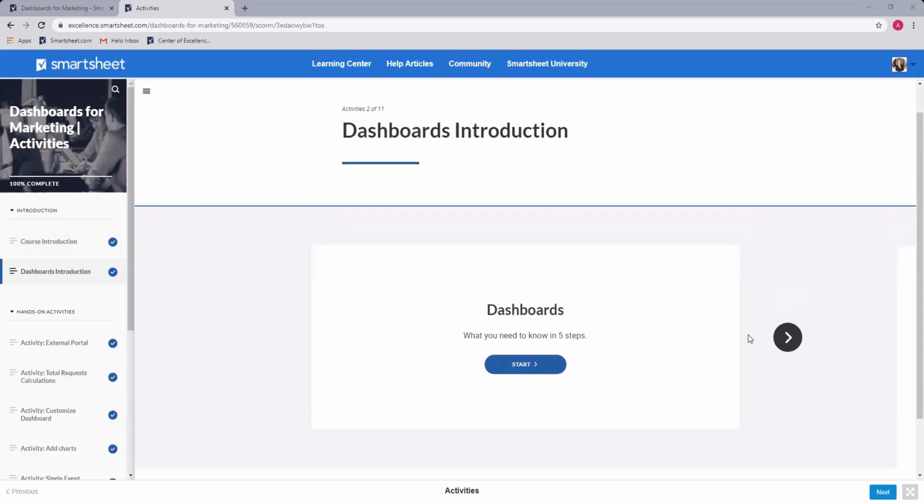So we're going to start with a little bit of dashboards introduction. And what I'm going to do right now is launch a poll. You are going to see something appear on the front of your screen. And all it's going to say is, have you made a dashboard in Smartsheet before? I'm going to give this another moment. Excellent. So we do have everybody participating. I'm going to end the polling and share the results.